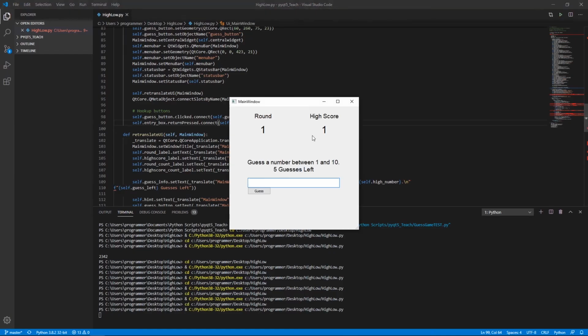So if we run this, you'll see guess a number between 1 and 10. I can type in 5. I can hit enter. It says 5 is too low. You'll notice it takes our guess down as well. I'll guess 7. And of course it was 8. You'll see we go up to round 2. Our high score stays the same. It says nice. Now try 1 to 20. It reset our guesses as well.